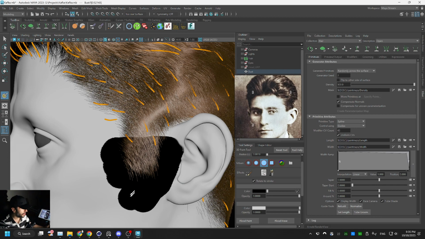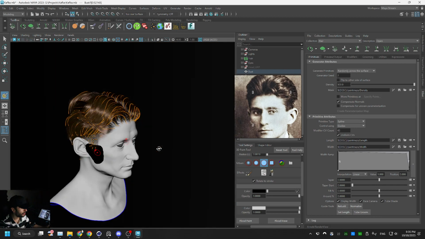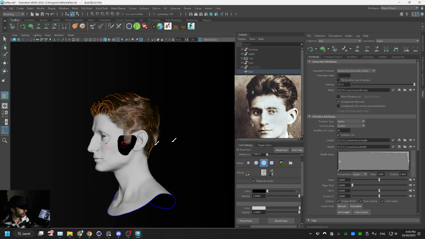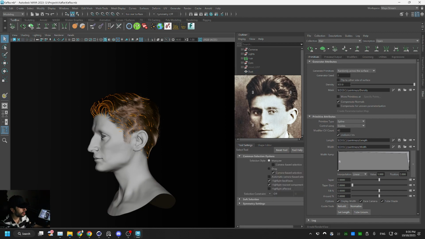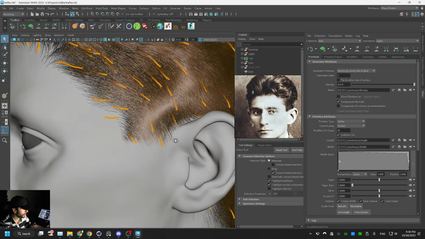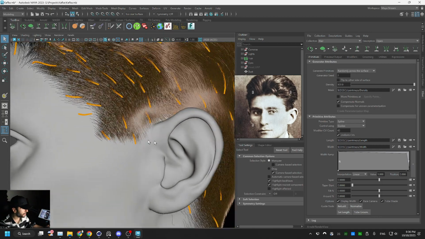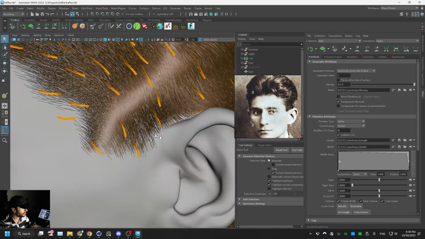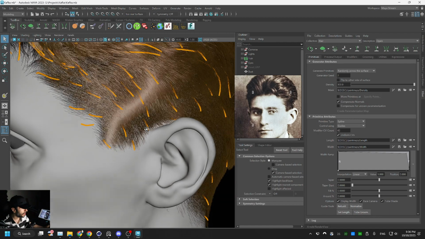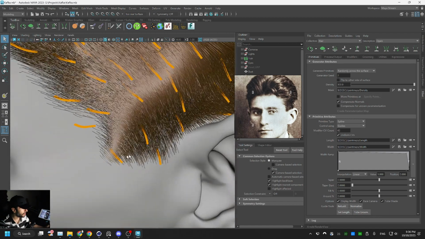Okay, let's go a little bit further down. Let's save it. Let's save our map. Let's save the project and then preview. Okay, it's not as perfect as we want it to be. I think I can just fix that by adding more guides over here.